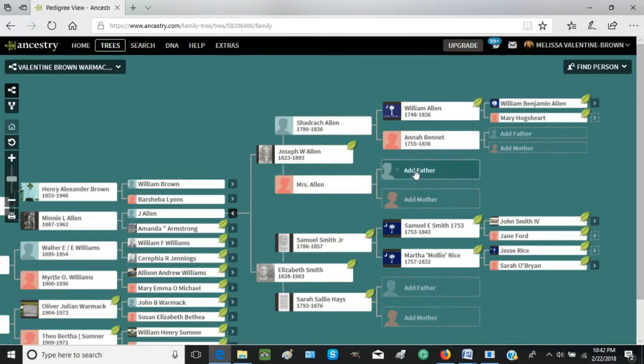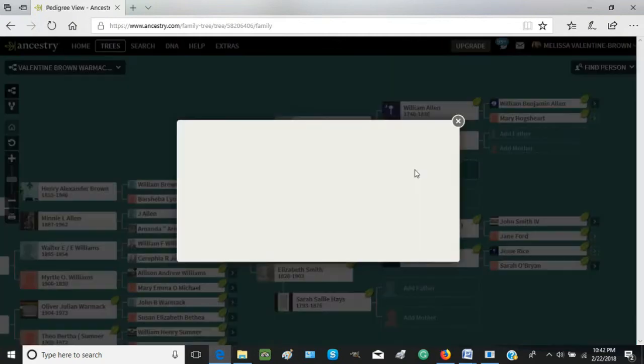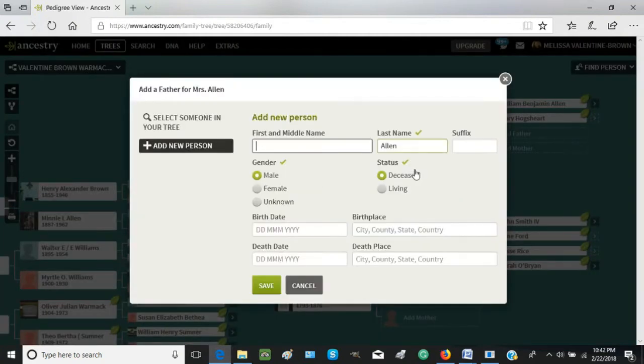When you're adding a new person, click add, and this little page will pop up. It might guess at the name, but put the first name, the last name, whether they're male, female, or unknown, deceased or living. Put their birth date if you know it. You don't have to know it; it's not required. The birthplace if you know it. Same with the death date and death place. And then you click save.